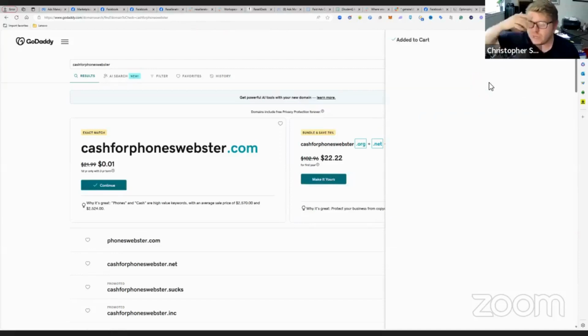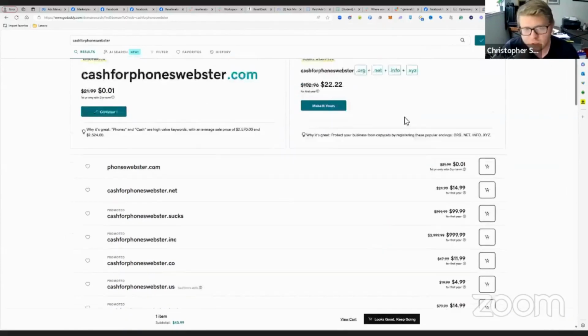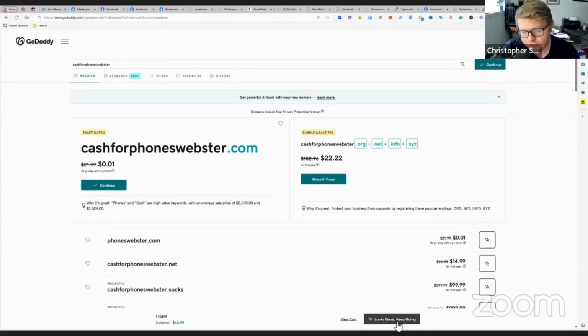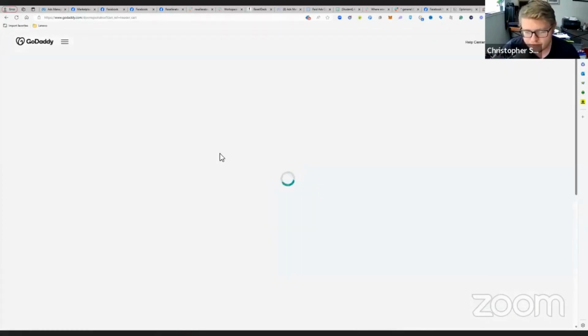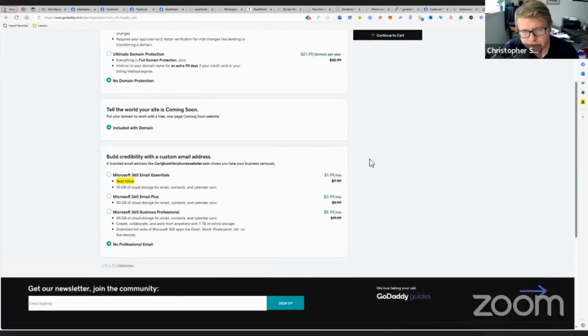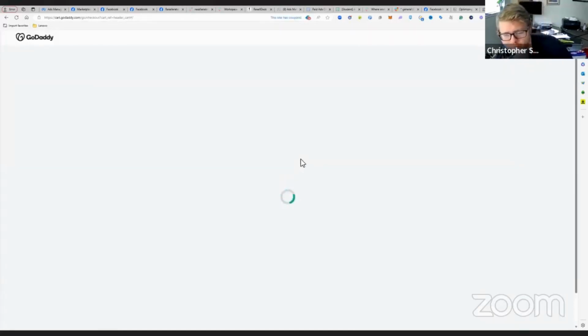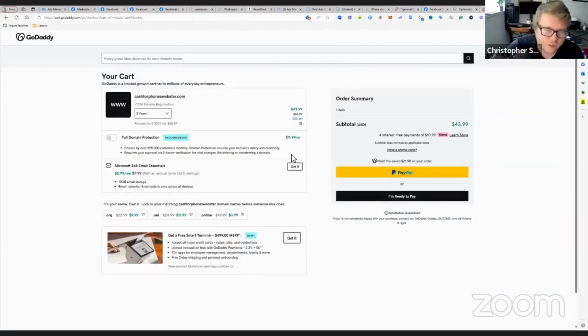GoDaddy is going to try and upsell you on everything under the sun, so just say no thanks. You don't need a website from GoDaddy because they're garbage. Looks good, keep going. No, I don't do any domain protection. I only use this for Google Ads. Go to continue to cart. Then it's going to give you the option to buy. They're going to try and sign you up for 3 years. Just do 1 year. And then, boom, $11. I'm sorry, it's $12. But there you go. Ready to pay. Buy your domain.